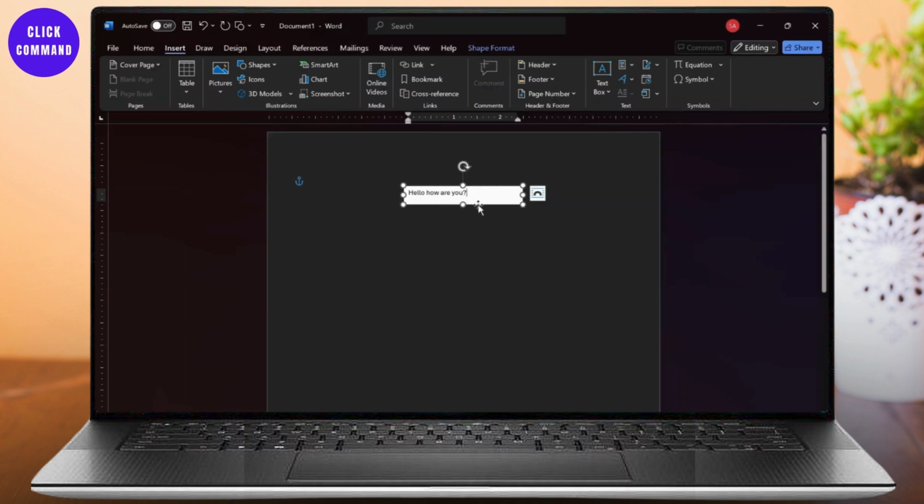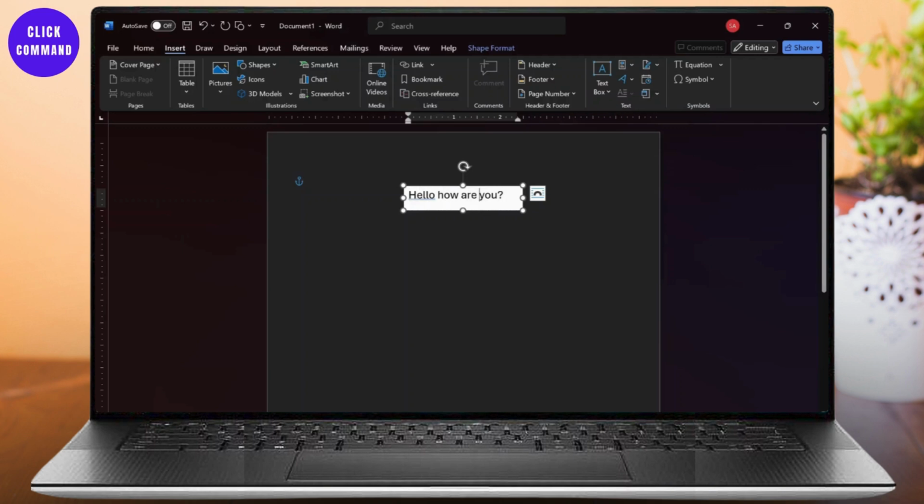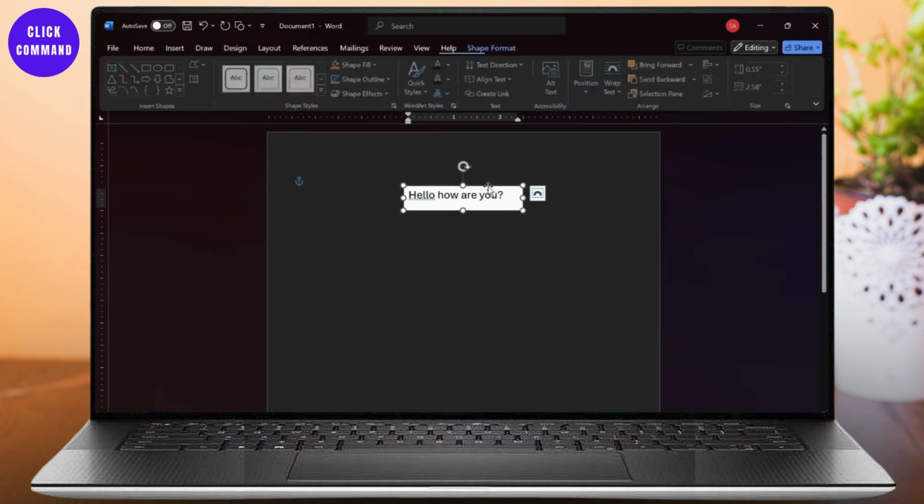So after you've typed whatever you want in, you can simply change the font, do whatever you want with it. Go back to insert again, select your text box. After you do that, you will get redirected to shape format. You will see on the top.